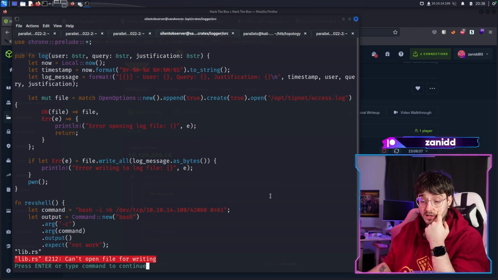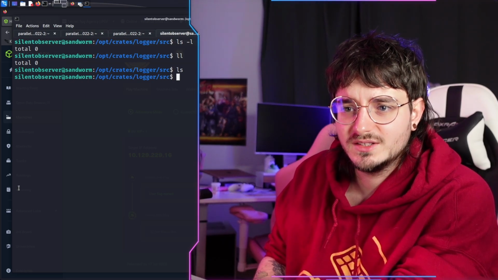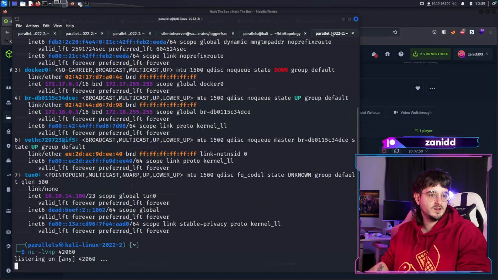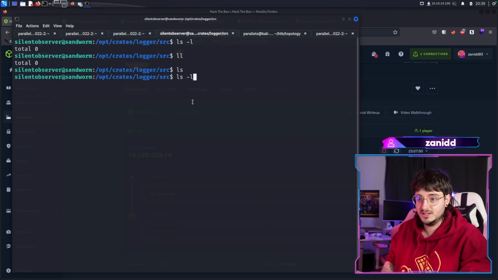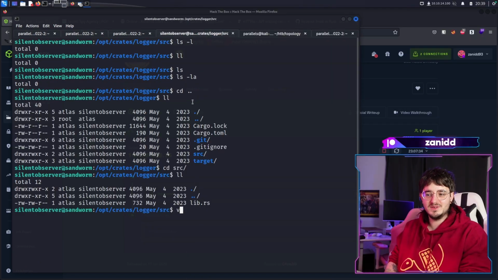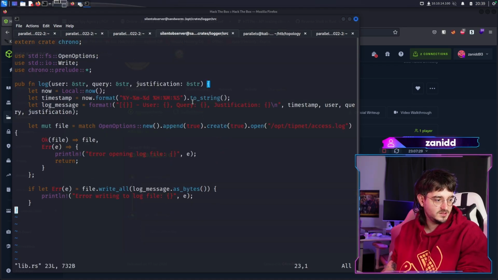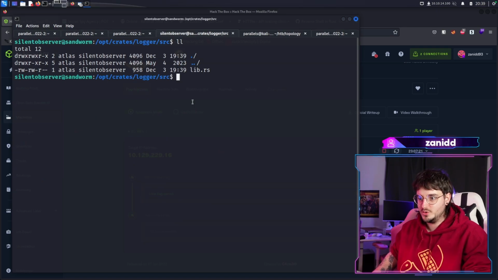Can't open file for writing. Are you kidding me? What is happening? Why is the folder empty? Did it already execute? Am I already root? You're not gonna believe this. Everything is gone. And I don't know what to say. Let's just do it quick and dirty here. All right, now we're in.